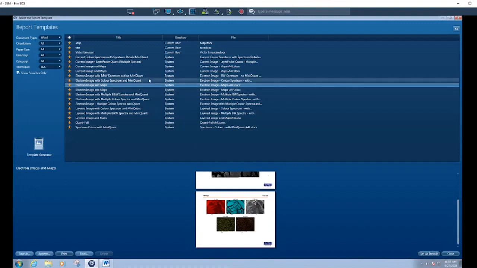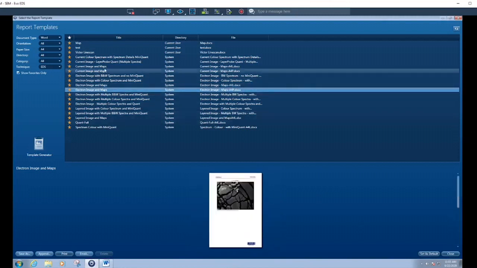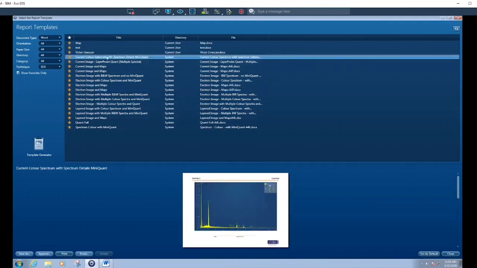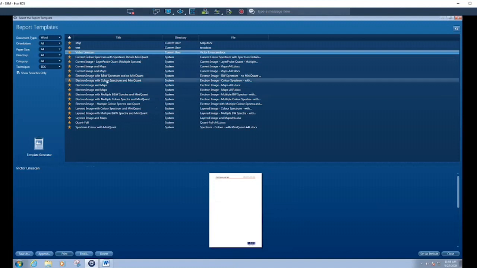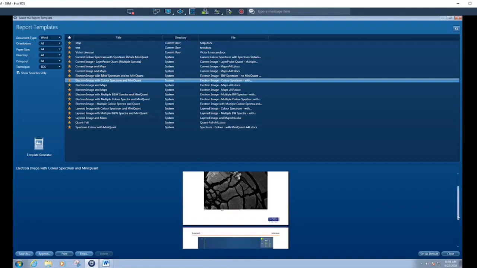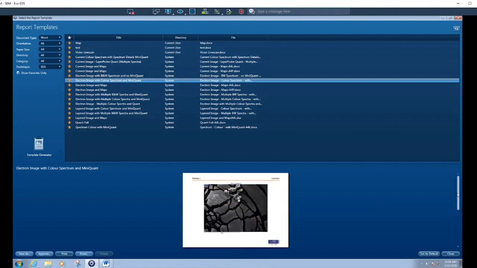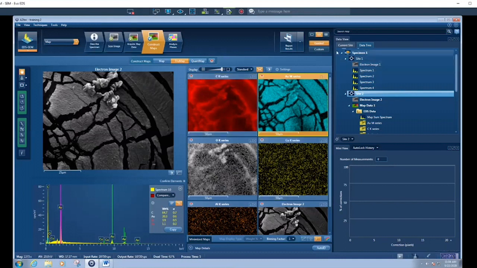You can also do, there's so many options. You can do a layered image. You can do mini quants inside the spectrum. You can do the image with the spectrum as well for the map. So yeah, lots of different options. That's how you get your data out. So you export any of those and then you can just transfer it like you normally do.